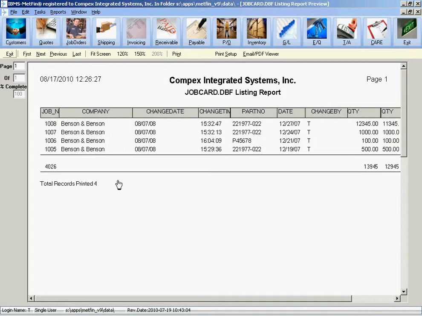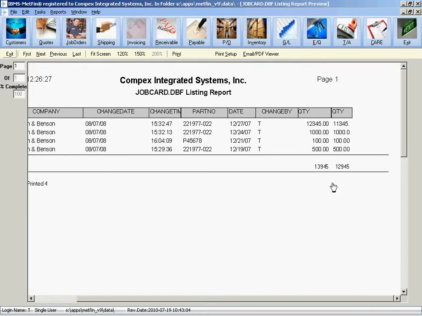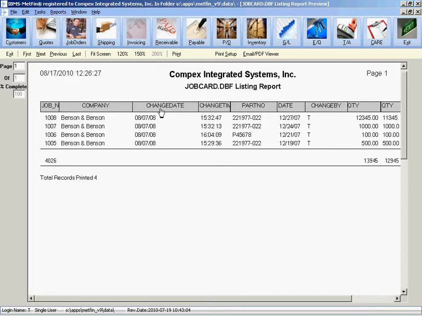If I click on preview, in this case, because of my printer driver, it's not showing that, but you can see here you have both quantities with subtotals at the very end of the report because I selected the option to print column totals. And you also can see here you have the change date, change time, and change by because I substituted out the ship company and other fields. In place of those fields, I put in change date, change by, and change time.